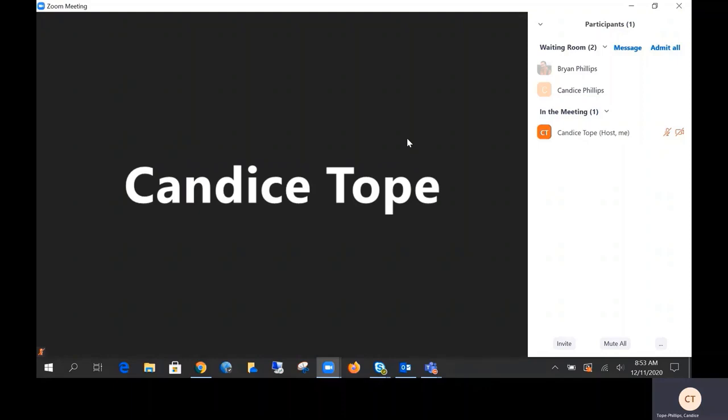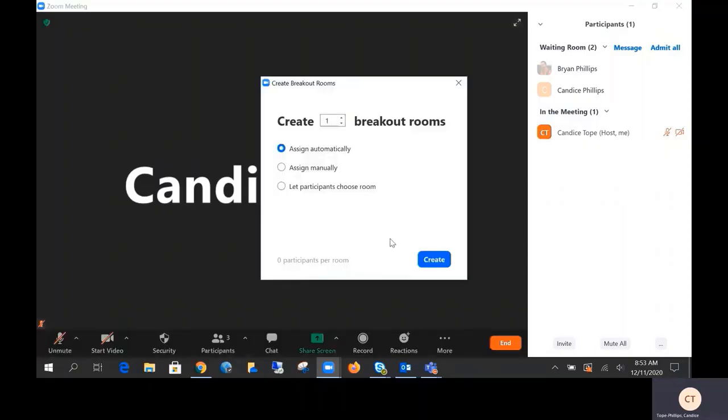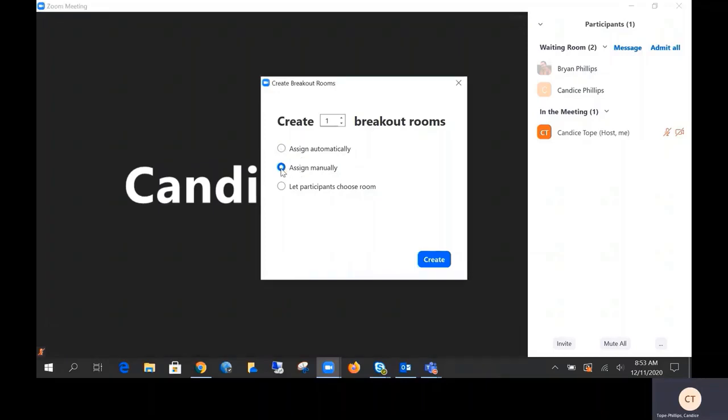So before we allow people in from the waiting room into the main session, we want to create our breakout rooms, and you can create these inside the session. So if we're going to create them inside the session, we simply click on More, Breakout Rooms. We never want to choose automatically or let participants choose the room. We simply want to assign manually. And then we're going to create how many rooms that we want. So again, we can create up to 50. For today's example, I'm going to create 3.